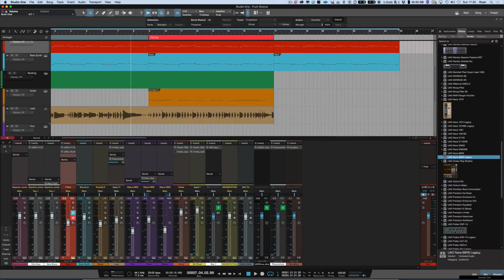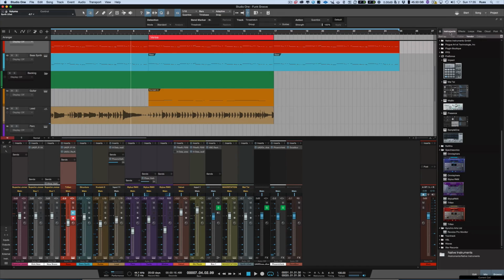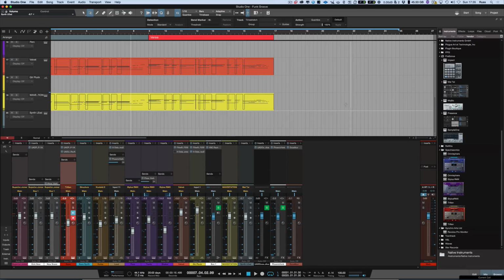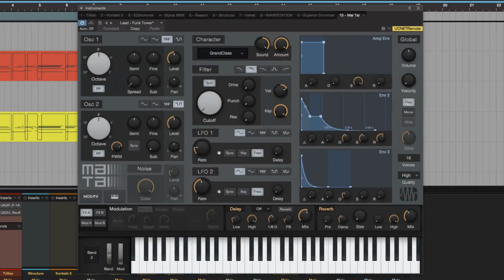So there's that. But, Matt, let's go back to instruments, and you can talk us through a bit. Yes, please. So let's talk synths. So I've got a synth lead here. Yep. Talk about this. What is that? This is one of the first new instruments from PreSonus for Studio One. This is Mai Tai. Mai Tai is awesome.